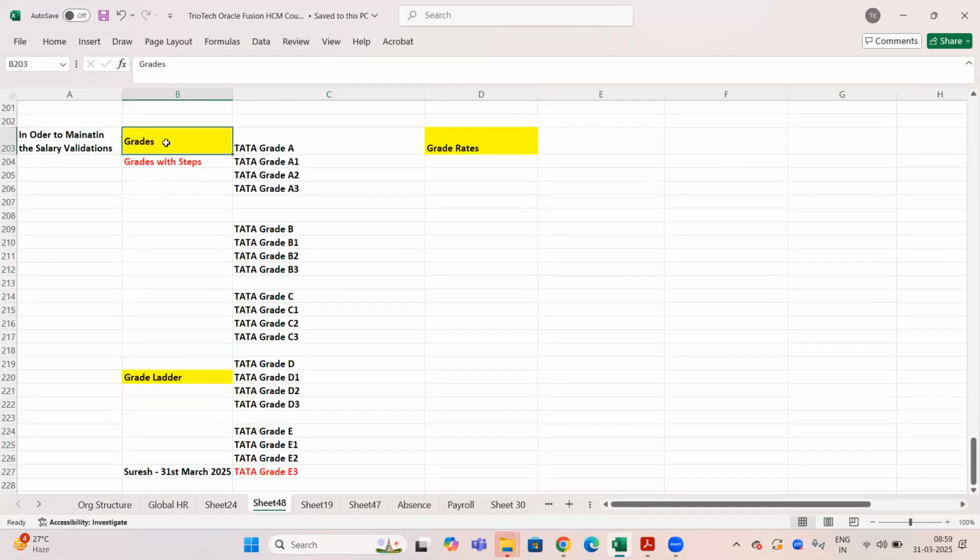Now, what are grades? What are grades with steps? We understood, team. We have something called grade rates. What is the main purpose of grades in the Fusion system, team? In order to maintain the salary validations, I'm telling. We have something called grade rates, nothing but salary rates maintained at each grade, team. My client is telling me, Kumar, grade E in my company is the lowest or the entry level. Whoever the people I'm hiring in this grade E, in E1, E2, E3, their salaries should be within this range, Kumar.